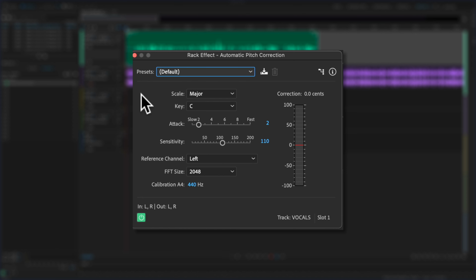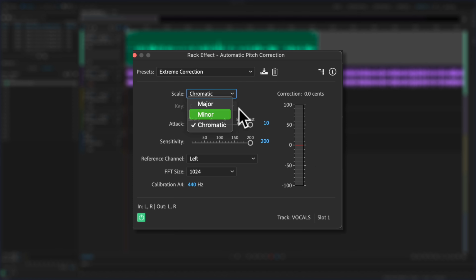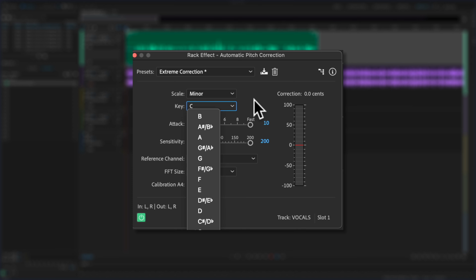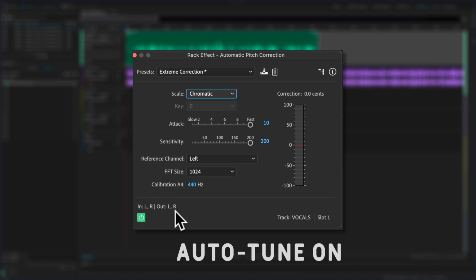For this example, we're going extreme. So I'm going to click on the presets and I'm going to choose Extreme Correction. You can play with the scale if you just want to try different keys and get different effects, but we're going to stick with Chromatic. We'll keep everything else the same. I'm going to hit the space bar. I'm going to toggle this on and off, which is going to toggle the effect on and off, just so you can hear the difference. So I'm going to press the space bar to preview.